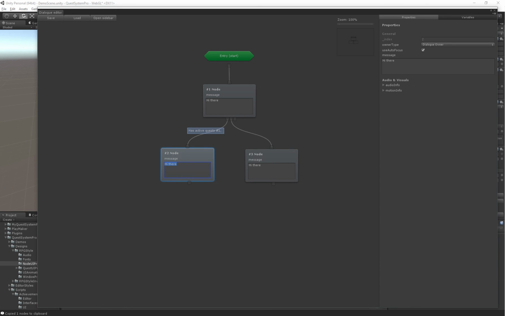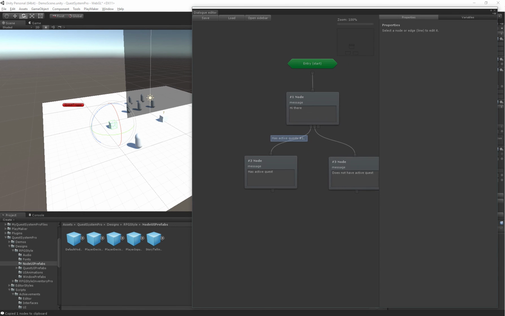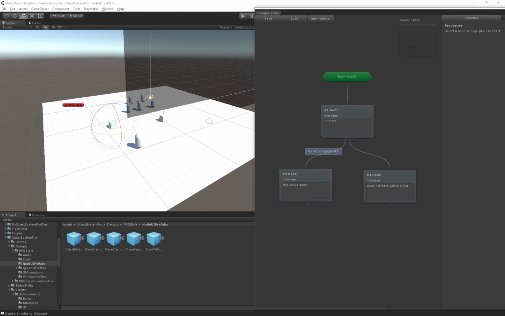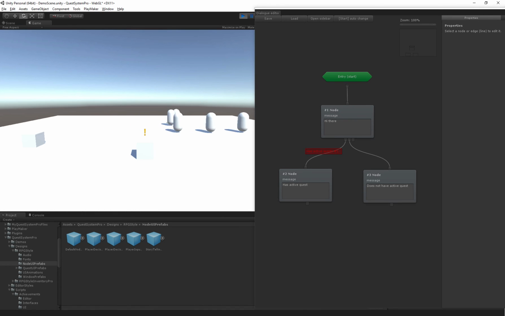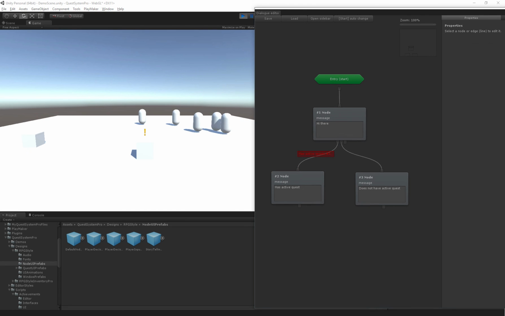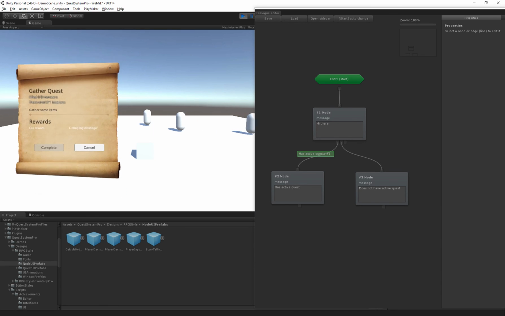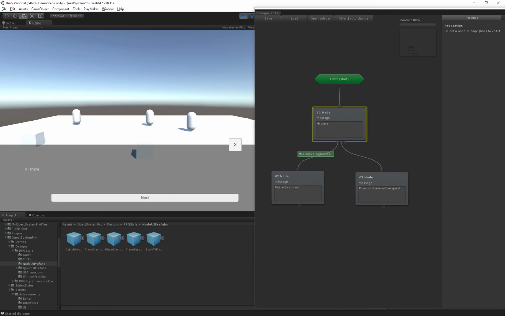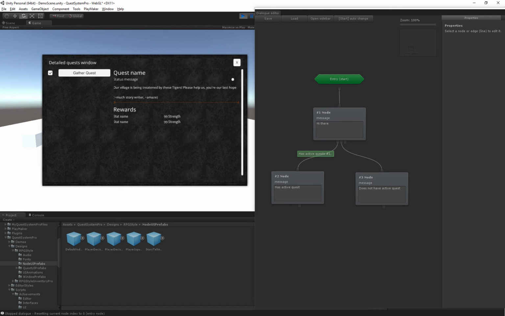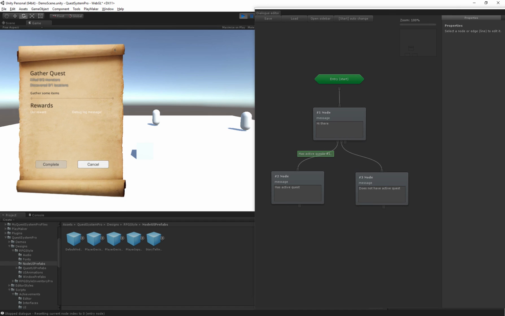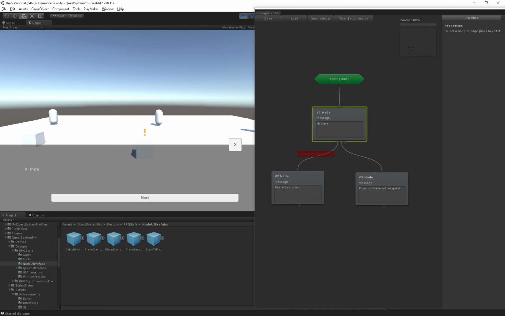So let's just give it a bit of text here, and see what it looks like. And as you can see, it automatically turns red. It means we don't actually have this condition, so we don't actually have that active task. If I now accept the quest, you can see it turns green, and we can actually go to the left node. If I, however, cancel this quest, you can see it becomes red again, and if I try to, it'll go to the right node.